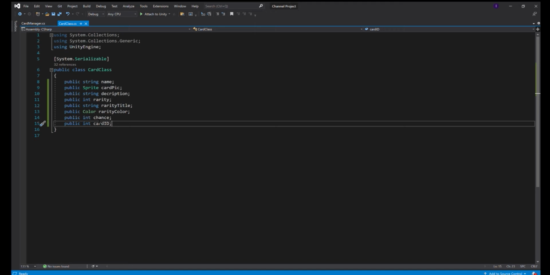Right here we have the chance. This is just for display purposes. You don't actually need this here. I just like to display the chance that you'll get that card on the card. So this just tells the player the chance they have of getting that card. And we have the card ID. This is important to know which card it is.